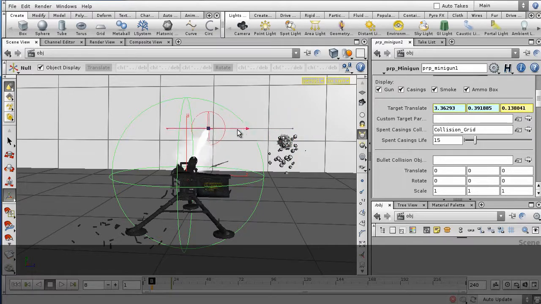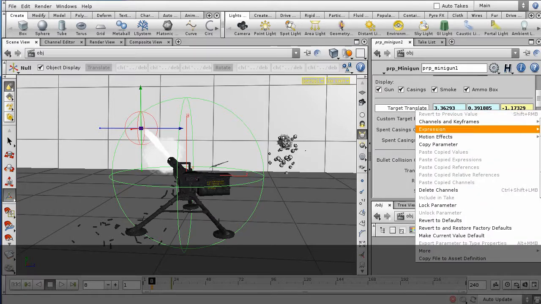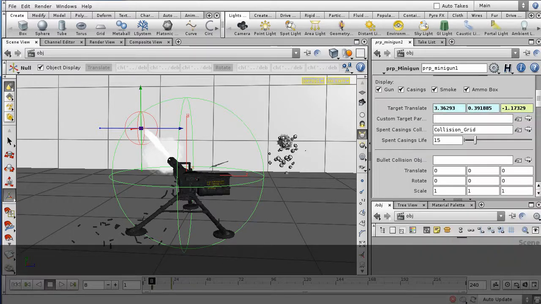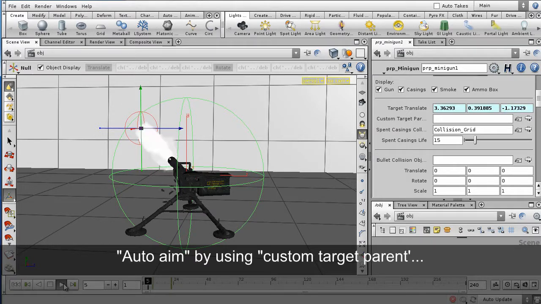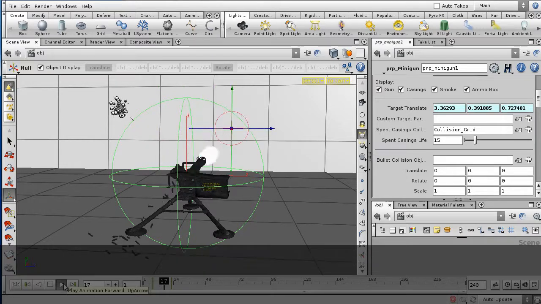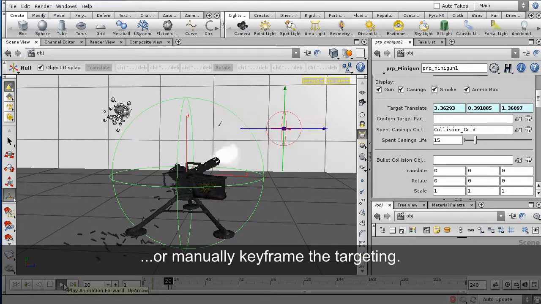Now I'm moving back in time to frame 8, and I'm going to set another keyframe. And hitting playback, you'll see when it gets to the first keyframe, it starts panning to its right, and now shooting over to the other side.